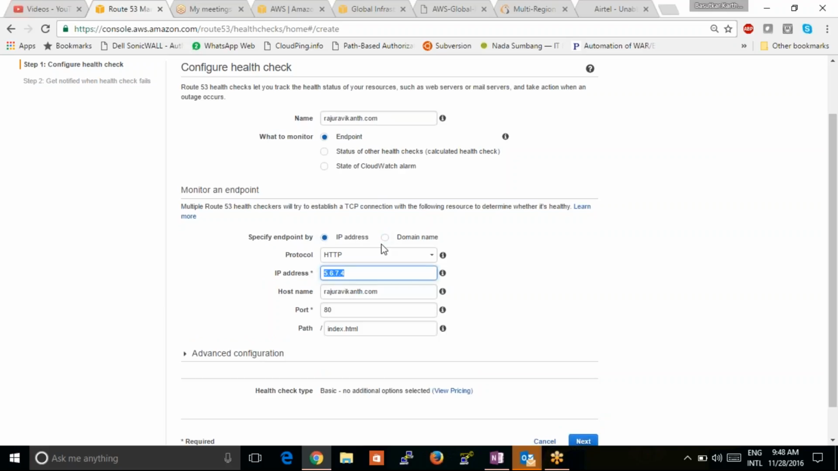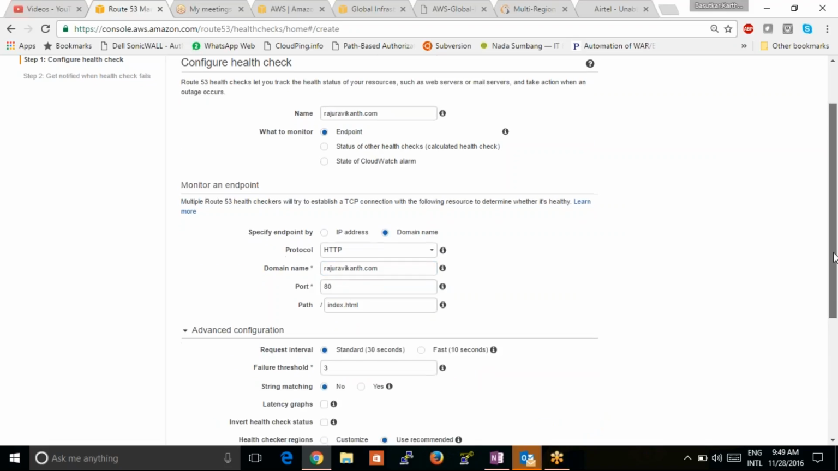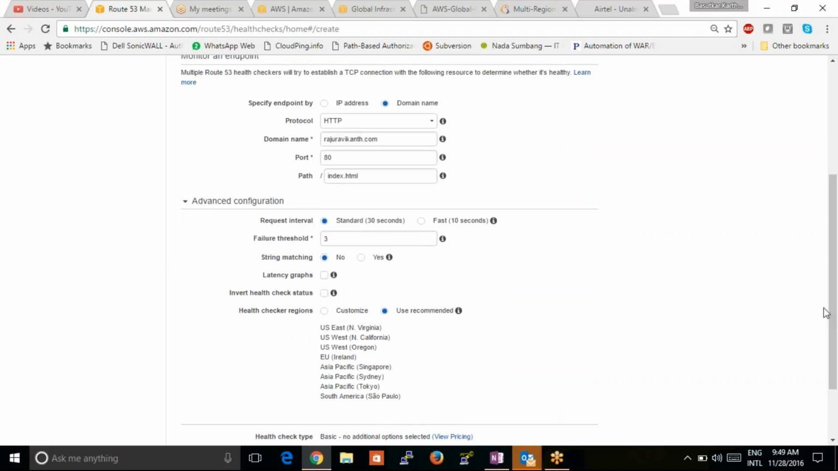You can call it with an IP address or with a domain name, it's up to you, on index.html of this domain. And advanced configuration: how much time? Let us say even if one ping request drops, should I consider that the web server is down? No. If there is a failure 3 times, I will send a ping request every 30 seconds. If the page doesn't load 3 times, then I'll consider it as failover. So you can specify the failover threshold value.